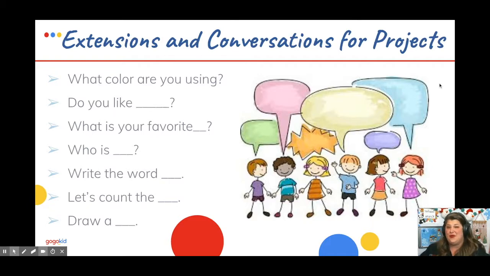You can ask them questions such as, what color are you using? Do you like X? What is your favorite whatever? Who is this? You can have the students practice writing words that relate to what they've learned. You can count things. You can even encourage your student to draw some additional things on their project. It's an open book, and anything that will get your student talking is perfect for these lessons.